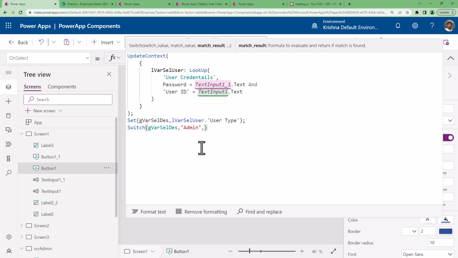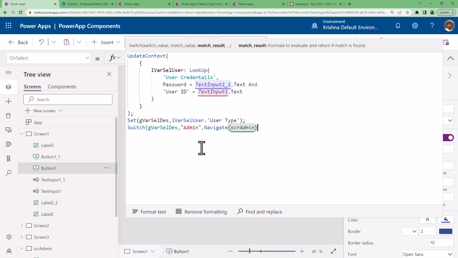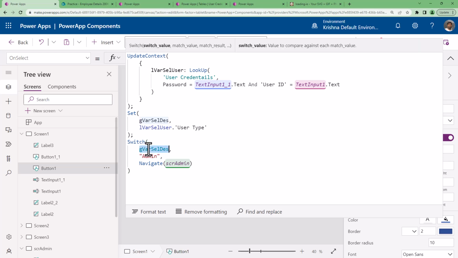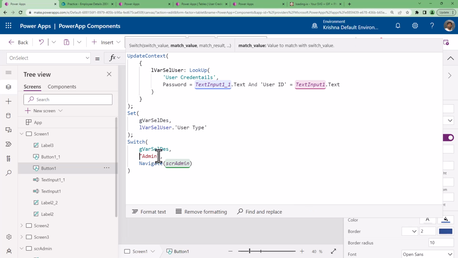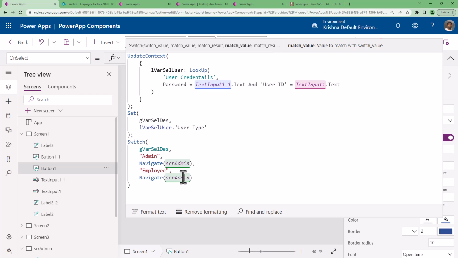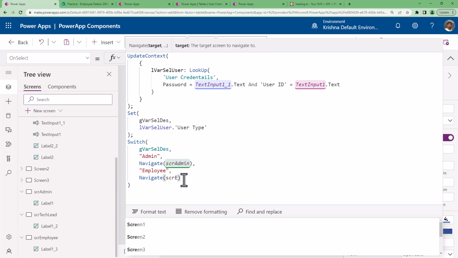Now when I come back here, employee is the value I have here. I'll just use the same copy paste, and here tech lead is the value we have. One more value is tech lead, and I want to navigate the user to SCR tech lead. Are you getting me or not? Now switch is validating what my user is, and appropriately I'm taking the user to the required screen.